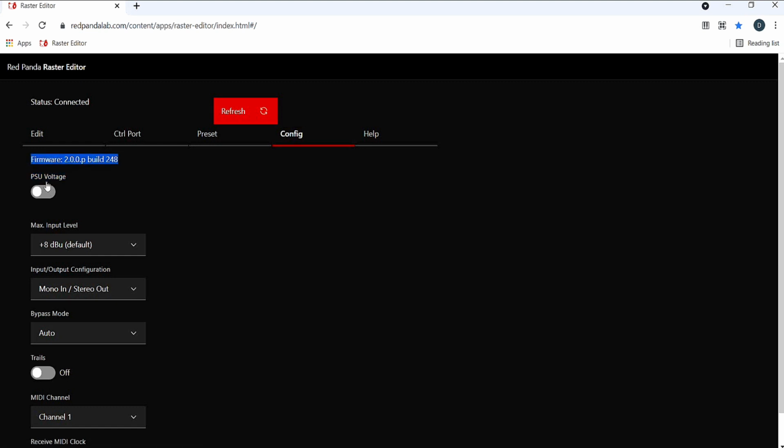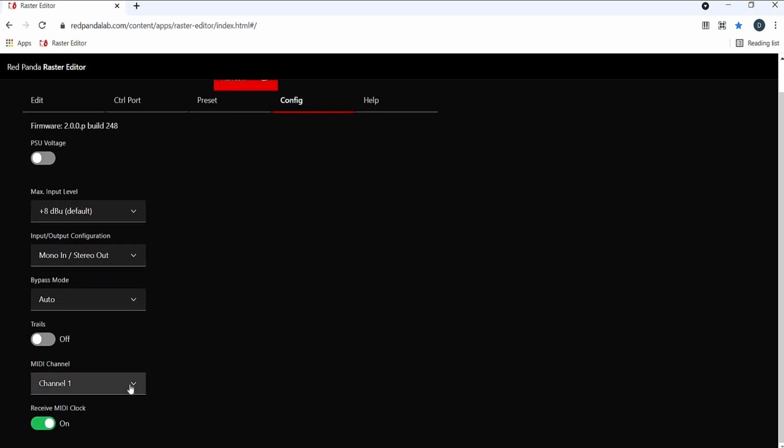In the Config tab, we can see what firmware that we're running. There is a PSU voltage toggle here. I'm not sure what that does, quite honestly. You have your maximum input level, which you can select. The default is +8 dBu. You have your routing options here. That is auto-selected, but you can manually select it there. There is a bypass mode that you can change to DSP, analog, analog plus effects level, or kill dry. You can set trails on and off here. You can also select your MIDI channel and toggle the pedal to receive MIDI clock.